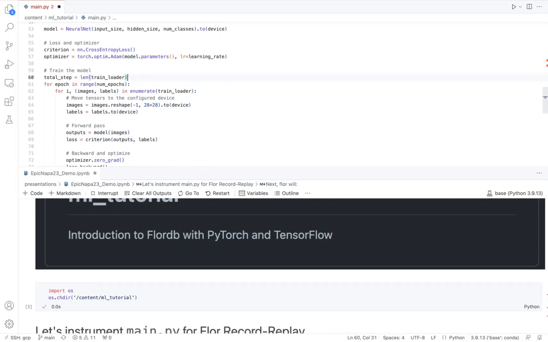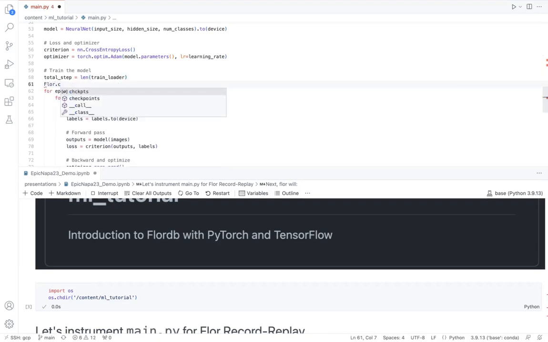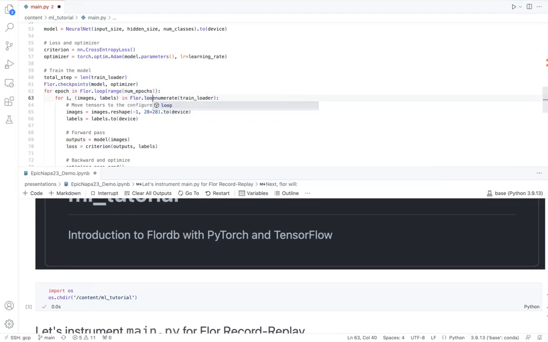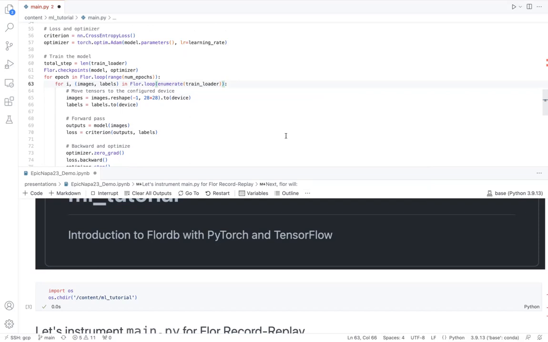Down here by the main loop, I will start by selecting the objects that I want to checkpoint periodically. In this case, it's just model and optimizer. And I will also wrap the loop iterators for the main loop, as well as the iterator for the nested training loop. That's all I need to do for Flor to manage efficient record replay.